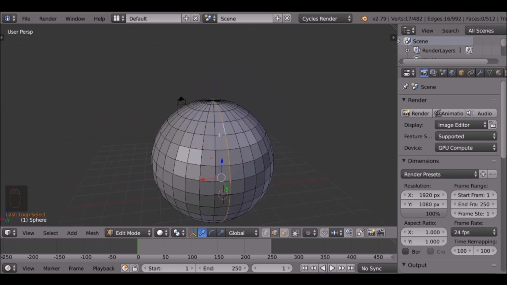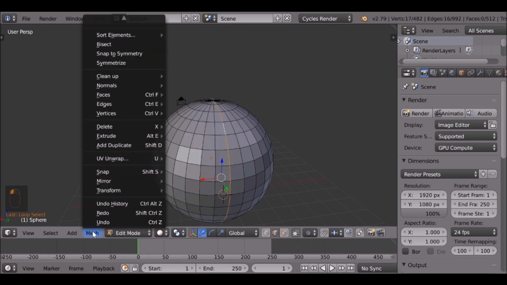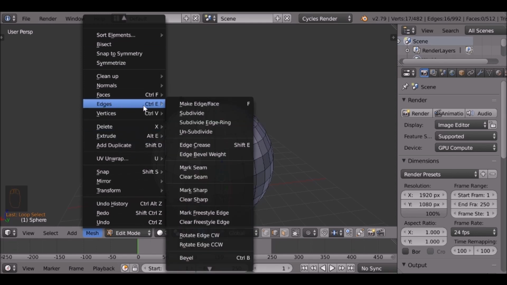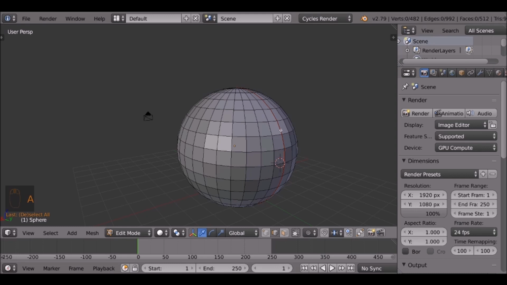Now that we have this selected, we can press Ctrl and E, and this will bring up the edges menu. If you don't remember these shortcuts, you can always go down here to Mesh, and we have them all here, and it tells you the shortcut as well. So you go to Edges, and it brings up the menu. Now we want to choose Mark Seam, and we can see it's added a red line just to indicate this is where the seam is.